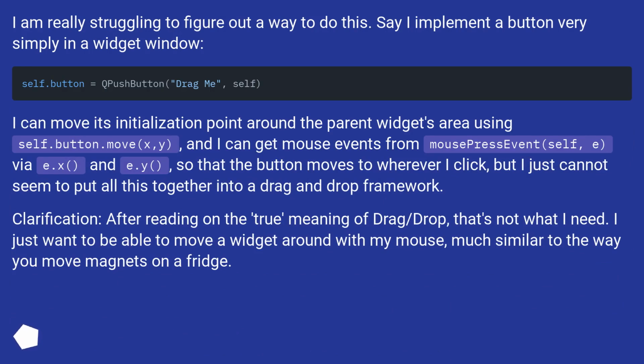I can move its initialization point around the parent widget's area using self.button.move(x, y), and I can get mouse events from mousePressEvent(self, e) via e.x and e.y, so that the button moves to wherever I click, but I just cannot seem to put all this together into a drag and drop framework.